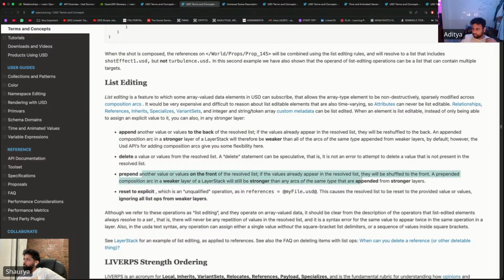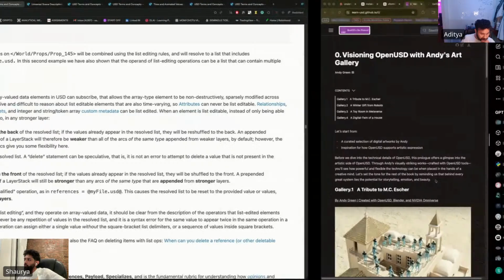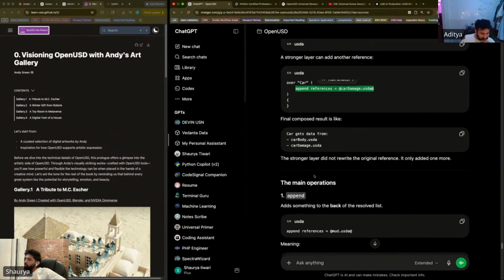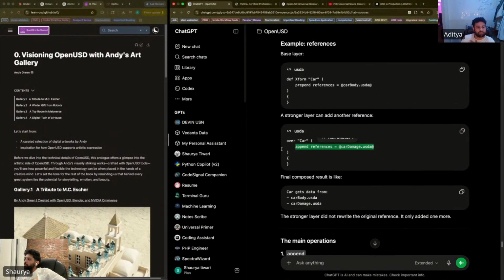If the value already appears in the resolved list, it will be shuffled to the front. A prepended composition arc in a weaker layer of the layer stack will be stronger than arcs of the same type that are appended from stronger layers. I see. Yeah, it will be in the front. Prepend is in the front, append is in the back. That is the base thing that we have to always remember.